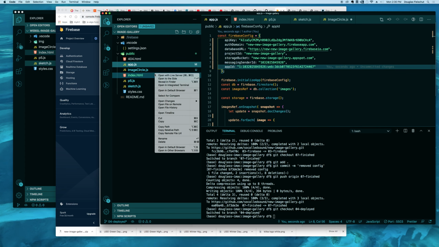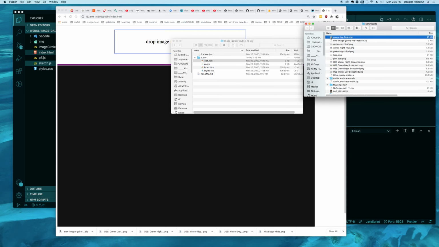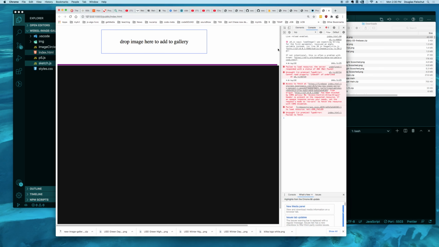Let's just see if that's working. I'll just see what happens if I drag and drop an image. And here we go. Uh-oh. Oh, right. Let's see. Okay, and there we go. Now we're having that problem. Access to fetch at firebase index.html: no cross origin. No access control allow origin headers present on the requested resource.